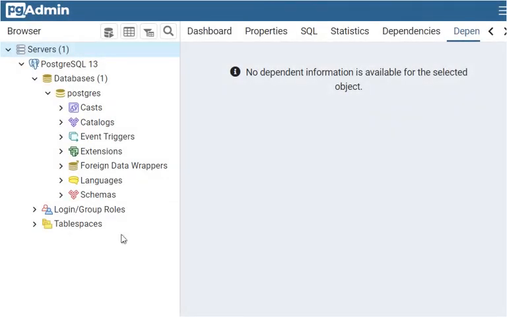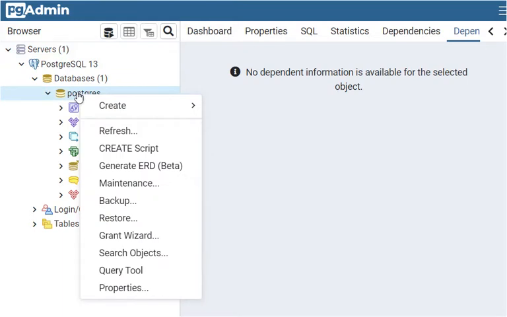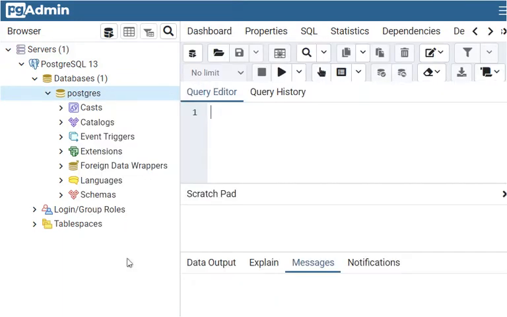Okay, here we are in pgAdmin, the Postgres administration tool, and you can see our default database, Postgres, here. If I right click on that, what we're going to want to do is select the query tool. Now here we're in the query editor, and I'm going to create a database that we're going to use for the demo.